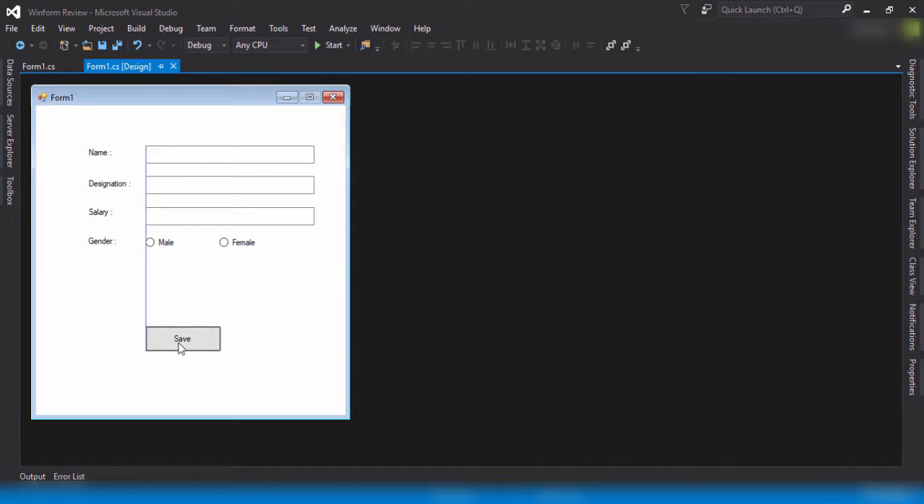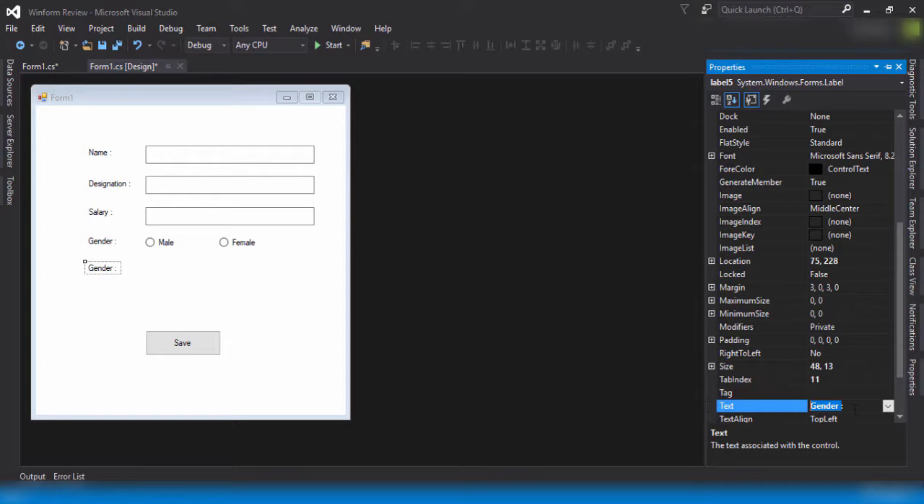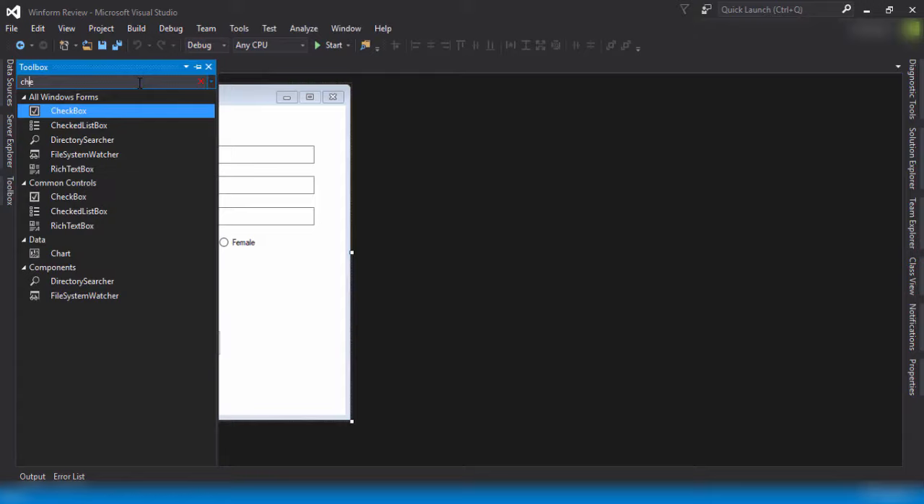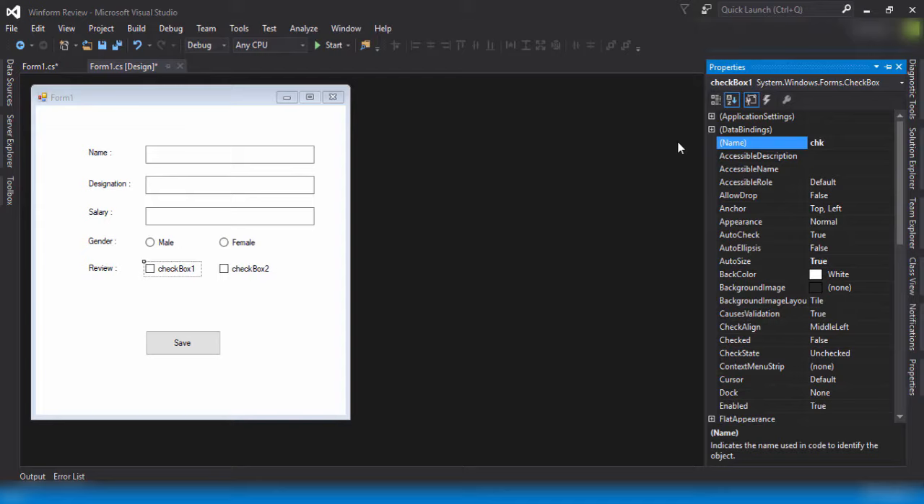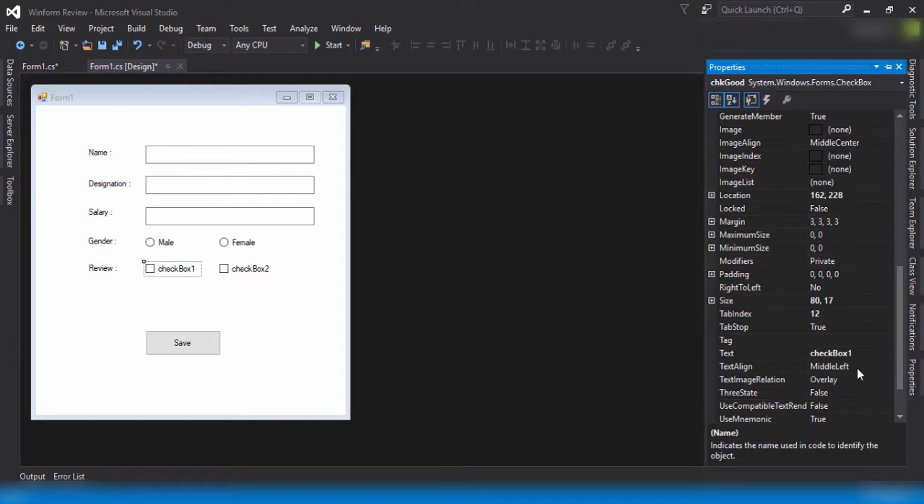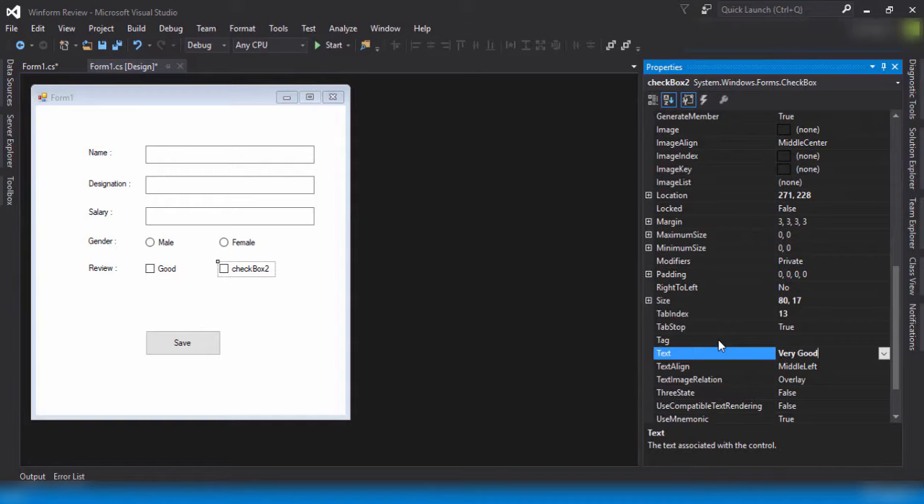Now the next thing, I'm going to use checkboxes. Copy and paste the label and change the label display name. I use review. Okay, and I go to the toolbox and select the checkbox, drag and drop the checkbox, copy and paste the checkbox. Select the first checkbox and change the programming name to CHK good. You can write any name as you like, right? And I change the text to good. I select the second checkbox, very good. Change the programming name to CHK very good.